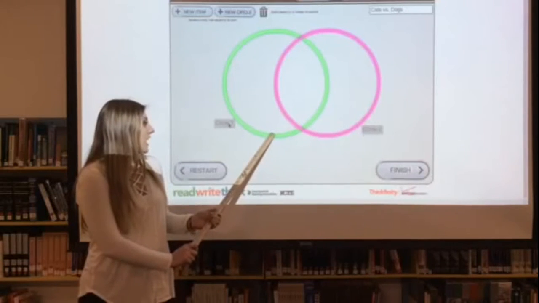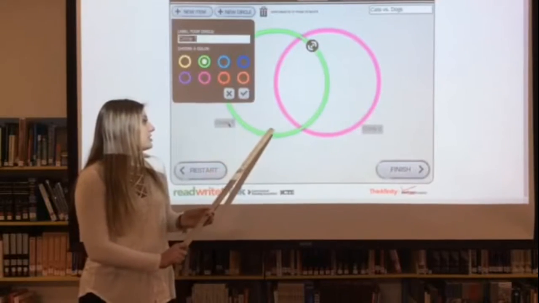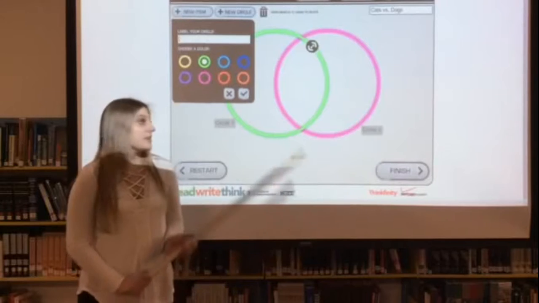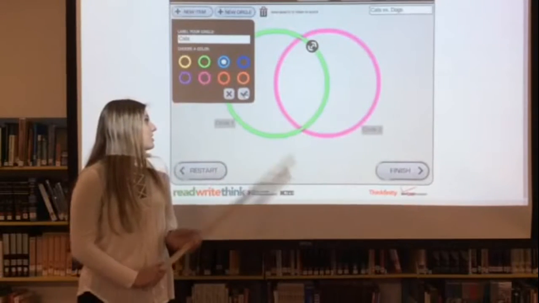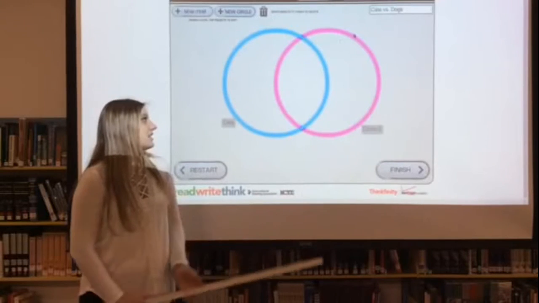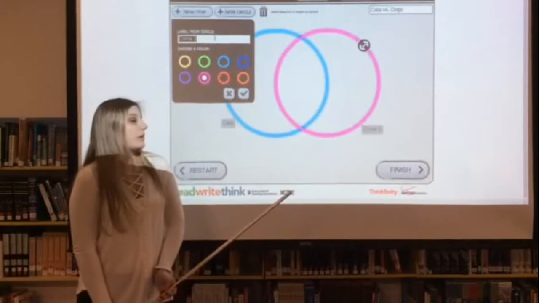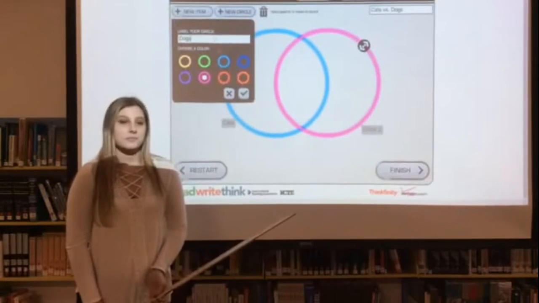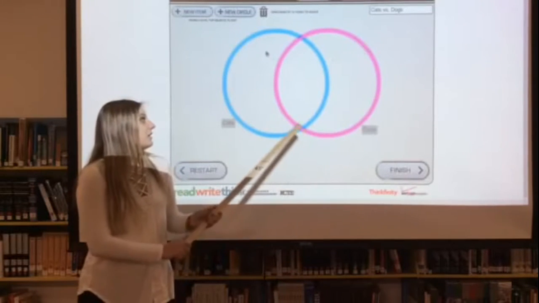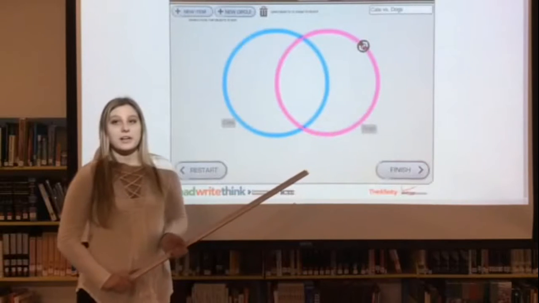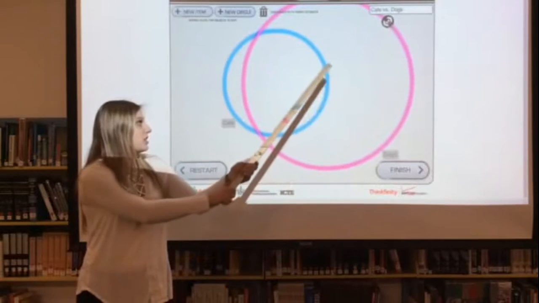We can also change the colors and label the circles by just double clicking. And we can label this circle cats. And we can change it and hit check. And then we can do the other side too. And we can label it dogs. And change color and check. And then we can also make the circles bigger or smaller by just using the adjustment up there.